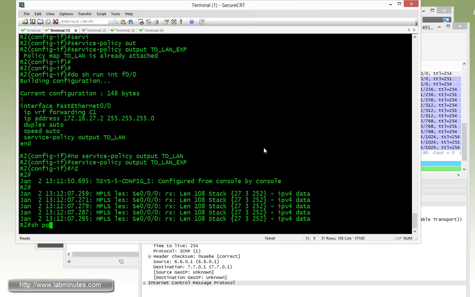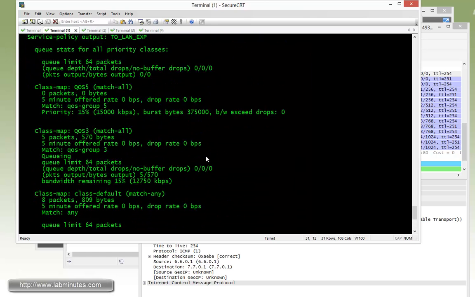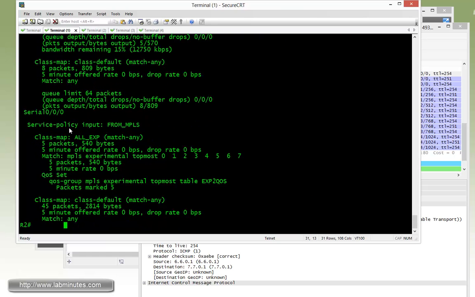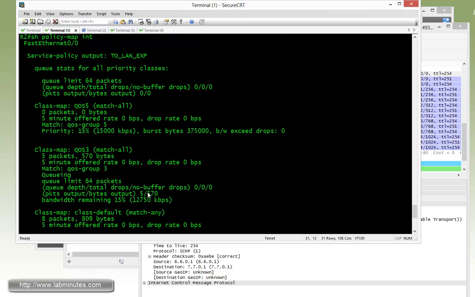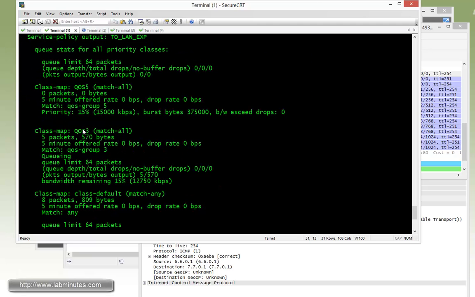Now if you do a show policy-map interface, we should have two policy maps. One is from MPLS, and you can see that it matched the experimental class map, and then the setting of QoS group happened on 5 packets. So the number of packets marked was 5. And then as the packet leaves the LAN interface, it hits the policy map called 2LAN EXP. You can see right here, it matched QoS group 3.